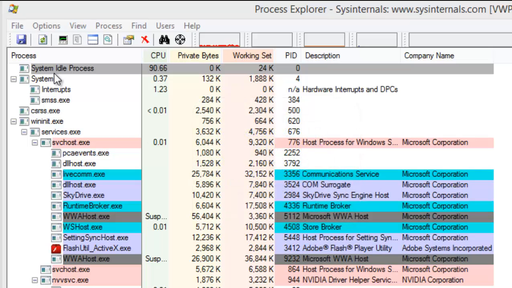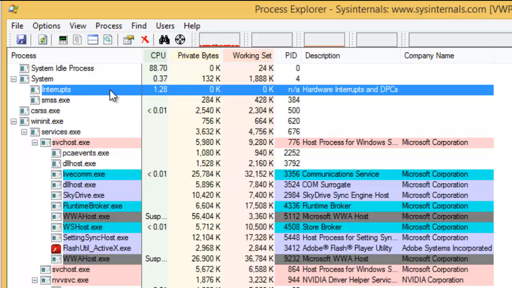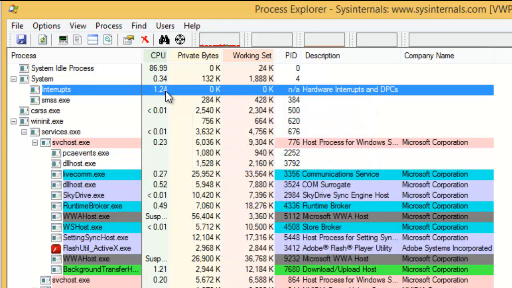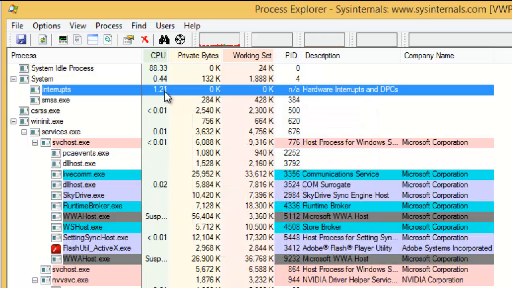Another important process, which really is not a process according to Mark Russinovich, is the interrupt. The interrupt is really an indication of hardware interrupts and DPCs. If you have high CPU utilization under the process called interrupts, generally that's an indication of a bad driver, maybe a buggy driver. You might want to take a look at your latest install or maybe some recent hardware installations.